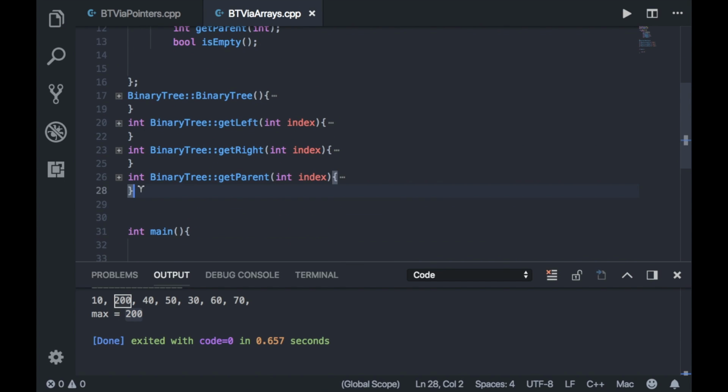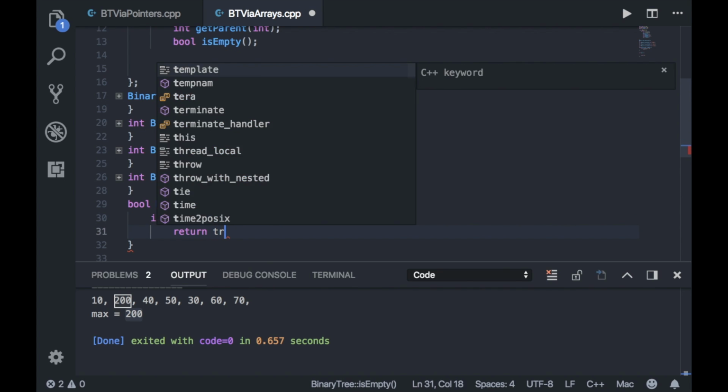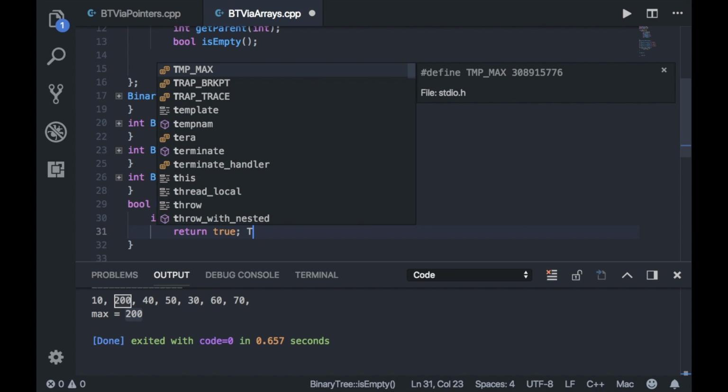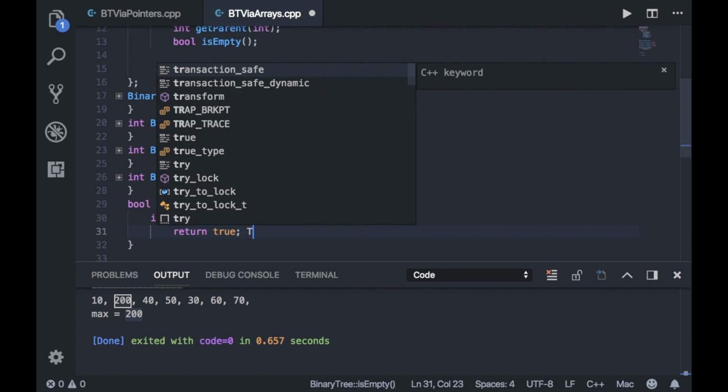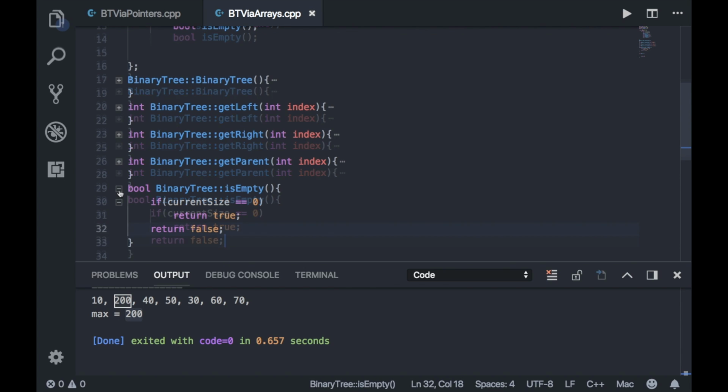And let's write is empty. Bool binary tree is empty. If the current size is 0, then return true. Means it's empty. No, true like this. In Python, true is written like this. In C++, it's lowercase. So return false if it is not empty.